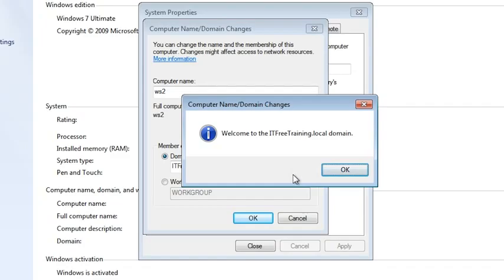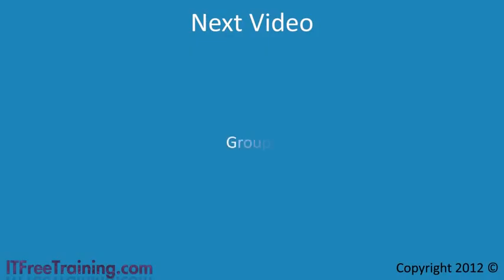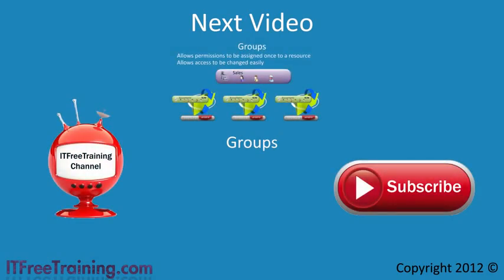That's it for computer accounts in Active Directory. In the next video, I will look at how groups work in Active Directory. Used correctly, groups make the administration of users a lot easier, particularly when you work in a large environment with a lot of users.